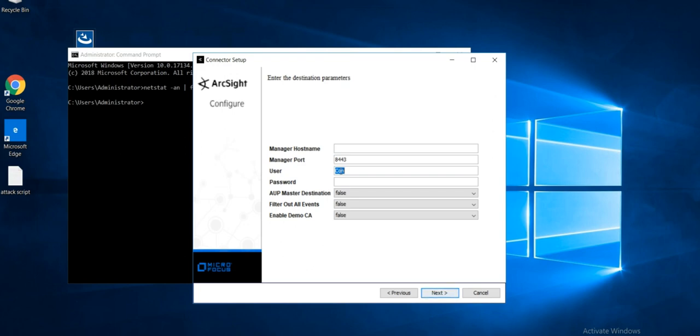Connector installer. So, a little bit slow, and the password will be password complex, and here I put the hostname. The manager hostname should match exactly the name on the ESM to avoid a certificate issue.